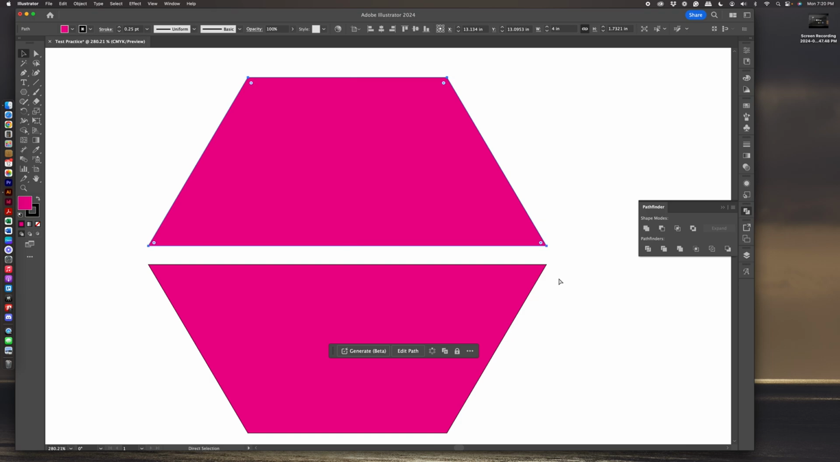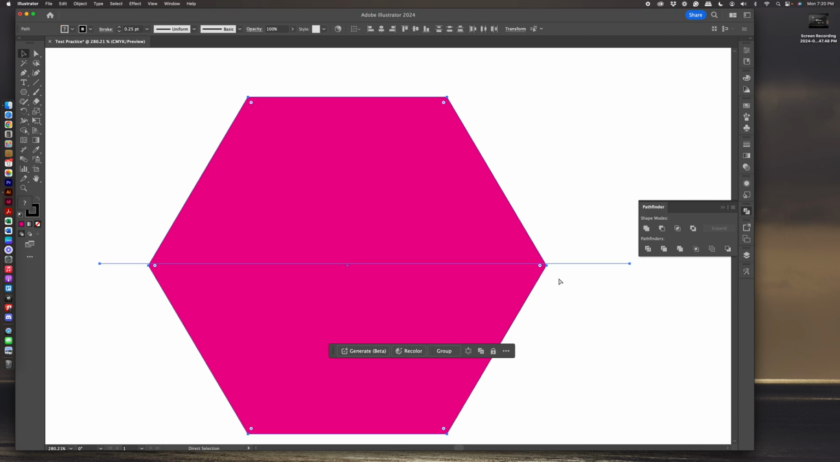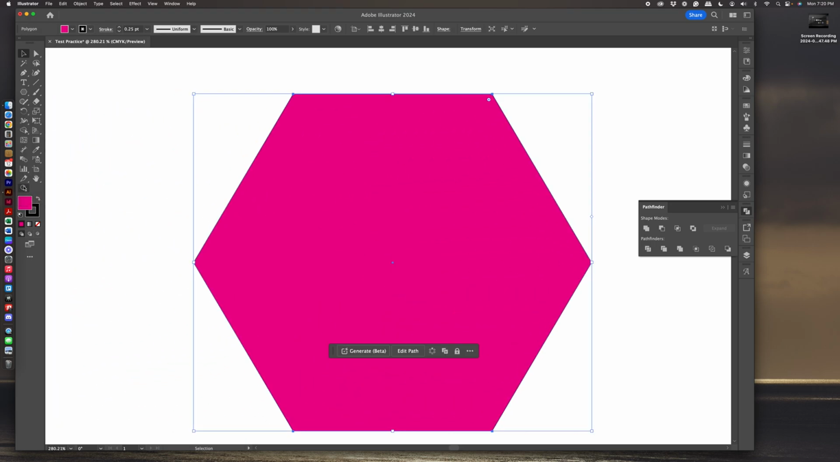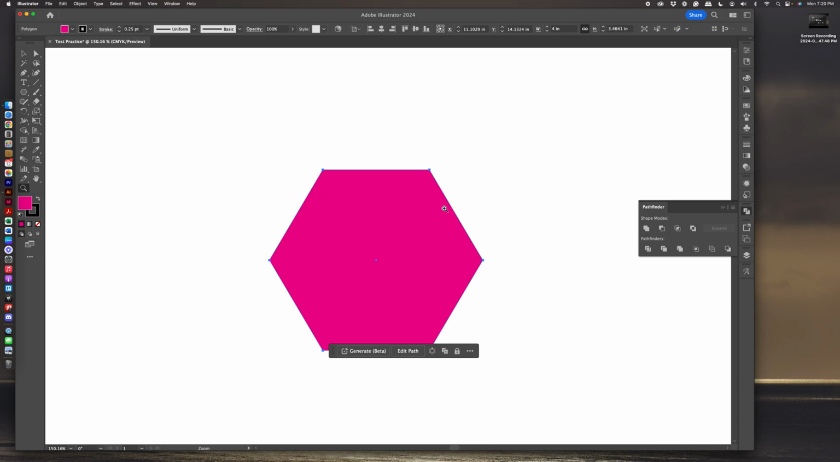So I'm going to Control Z all the way until I get rid of the line because I just want to keep the hexagon shape that I had. Oops, I did something weird. We don't want that. I am going to shrink this down a little bit so you can see.